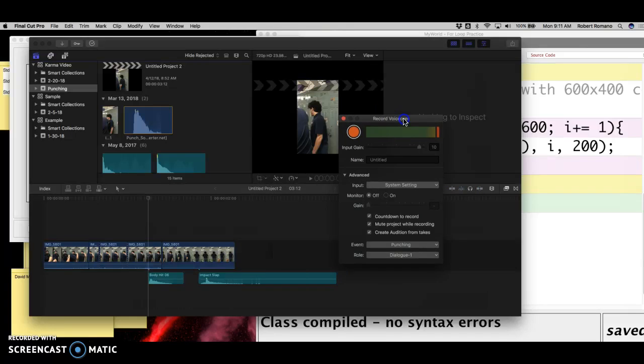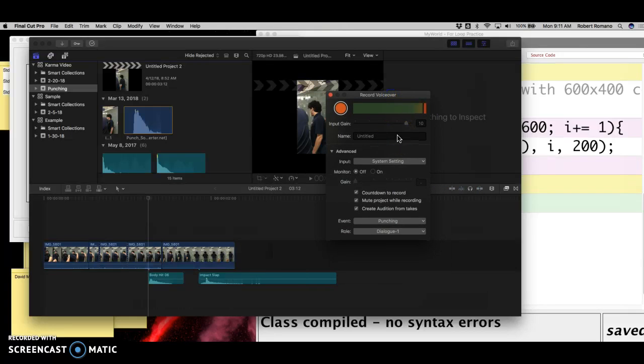You'll see this window pop up, and there should be a little bar where you can see your volume level. This green bar right here just indicates how loud or how soft you are. You can control the volume of that microphone by sliding up or down.